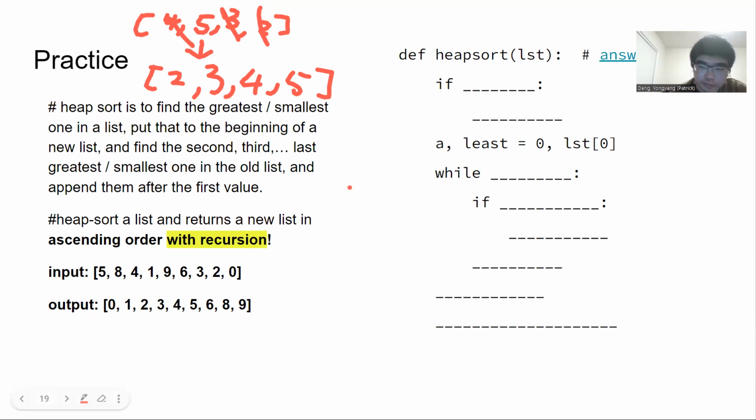So here, I do heap sort on a list and return a new list in ascending order with recursion. We have to do it with recursion here. For example, I have a bunch of numbers in a list as input, and for output I will have all of them sorted. You can pause for a while to think about this problem, but I will try to solve it for now.